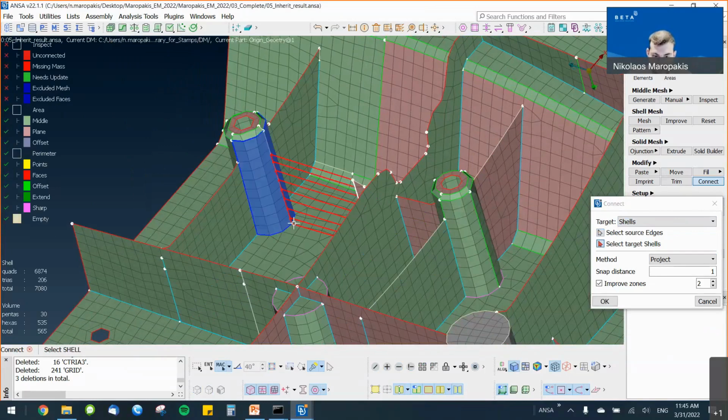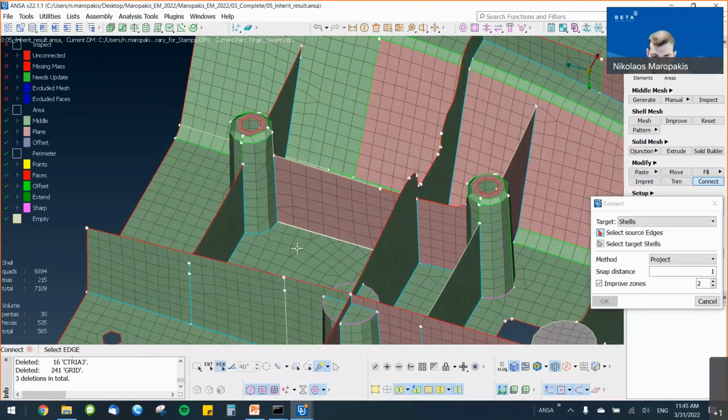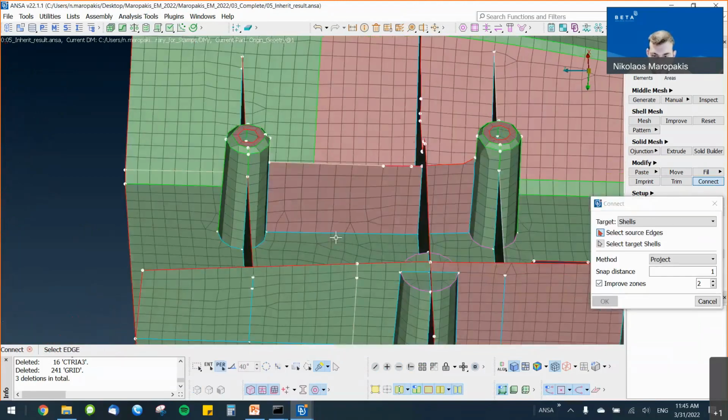I will select here. I can see the preview that now is the desired result. And by accepting with the middle mouse button, I have the desired result. I will do this also for the bottom area. And simple as that, I have my model ready.